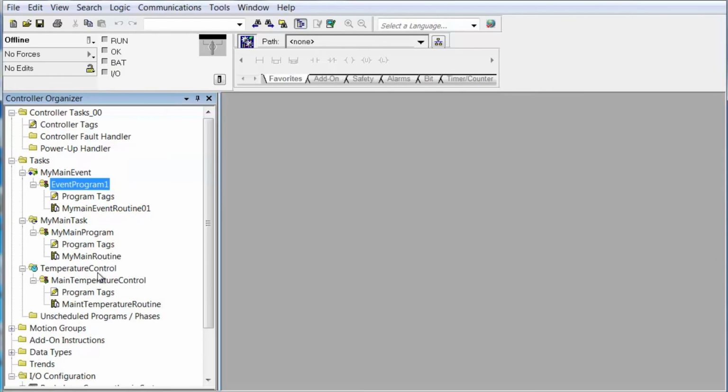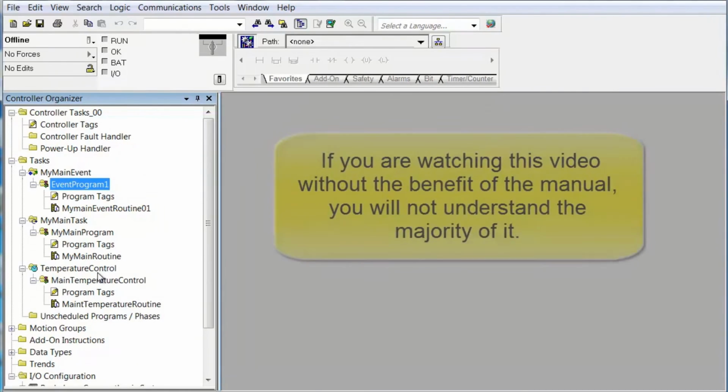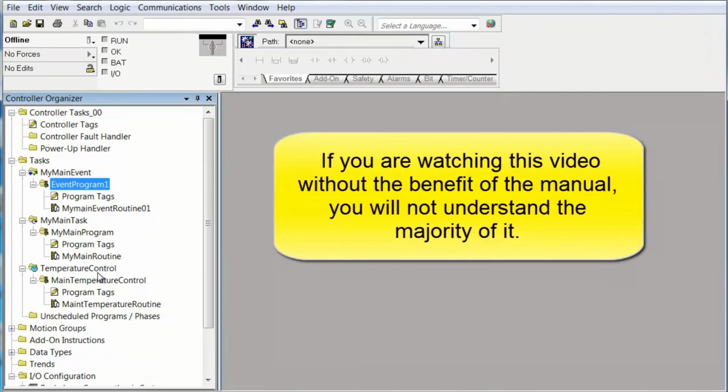There are invisible boundaries between each instance. Think of it as 3 entities in the sense of processing and data storage. 3 brains, if you will, working autonomously. Now we're describing these 3 tasks right there in front of you on the screen: my main event, my main task, and temperature control. These are 3 completely individual entities.